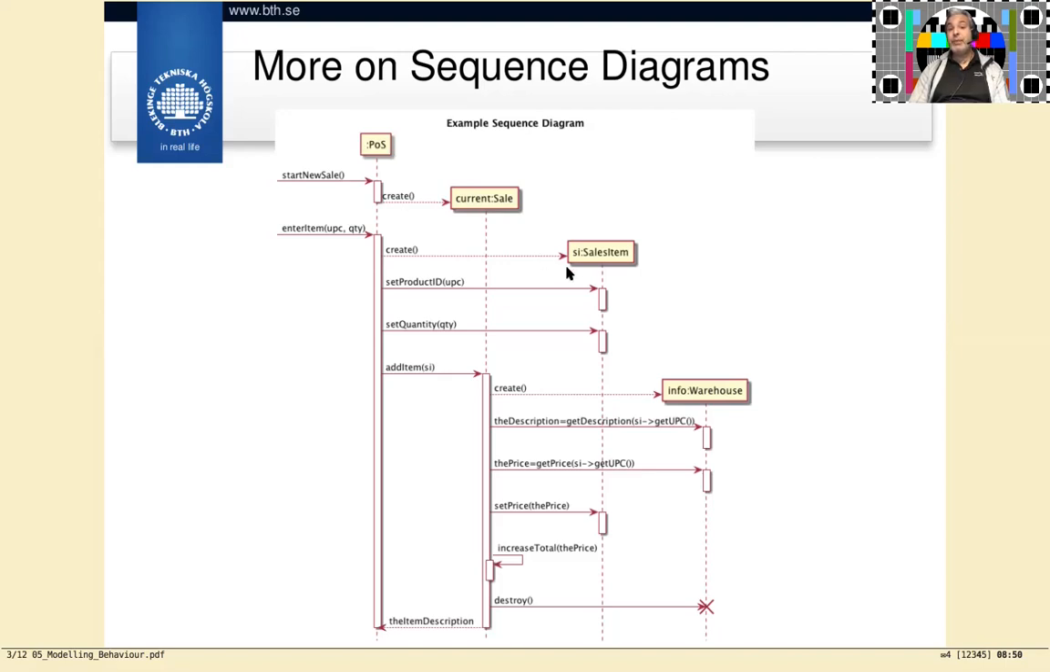So I would probably want to move these set product ID and set quantity and so on, so that they are done as part of the add item method instead, and that would free up the point of sale, give it fewer connections and a more cleanly well-defined responsibility. It would add a bit of responsibility to the sale class, but it would be responsibility for keeping track of how it wants to structure its own internals. So it would be a responsibility it should have anyway.